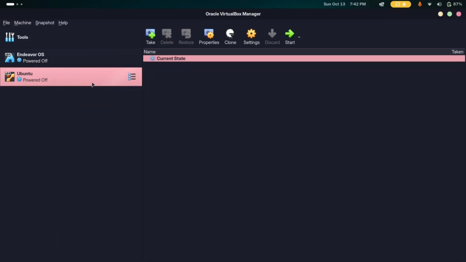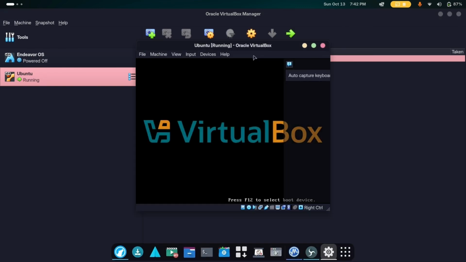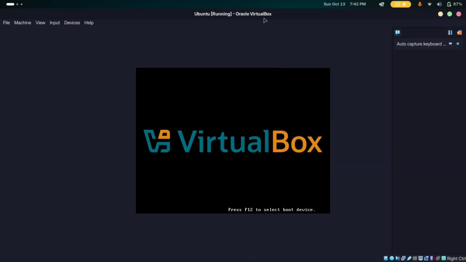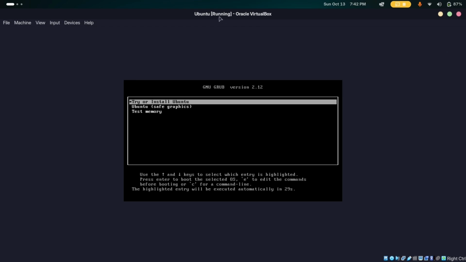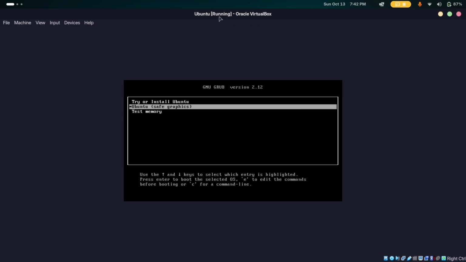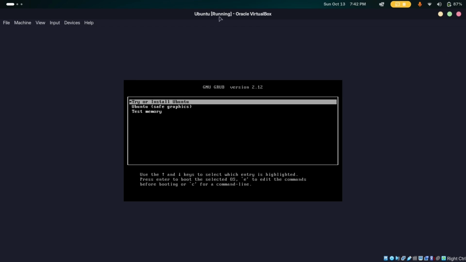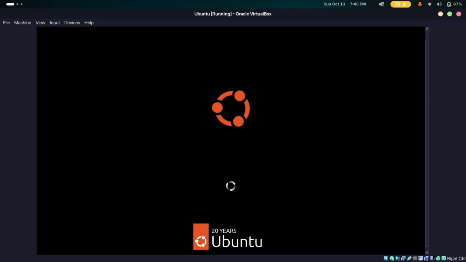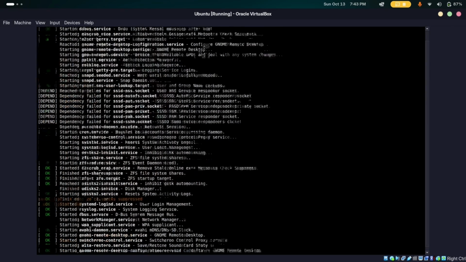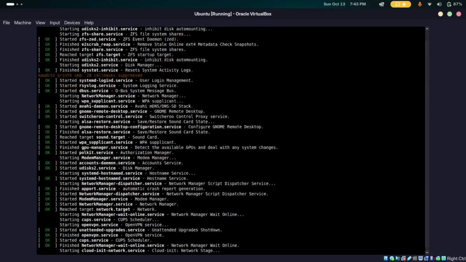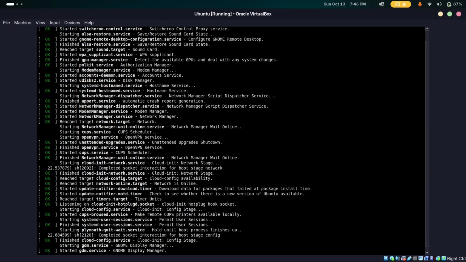Now the virtual machine is created, however it is not installed. So let's first start the virtual machine and make it full screen. So here we have the option to try or install Ubuntu. Press enter. The machine is starting now. You can press escape to see what's going on in the background, and press escape again to go back to the loading screen.